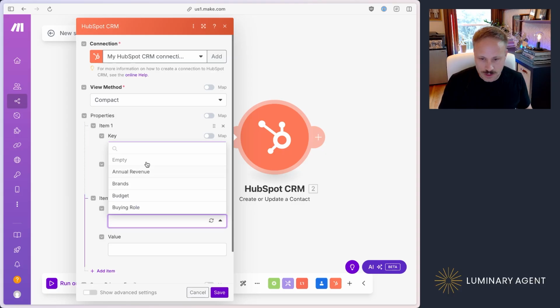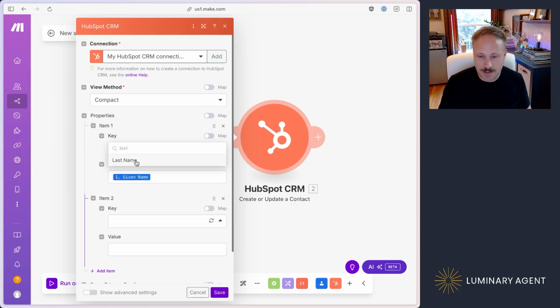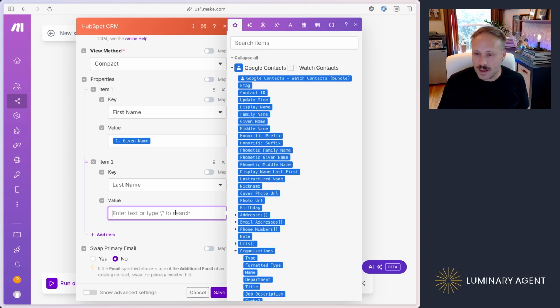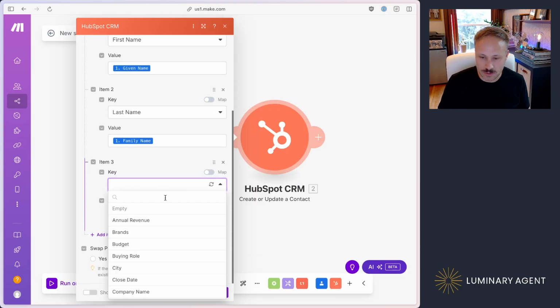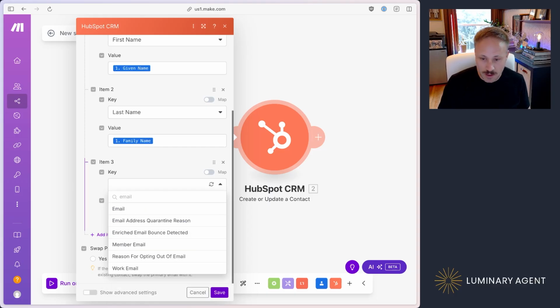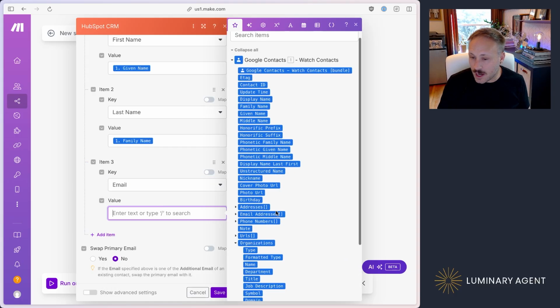and then I'll click add item, and I'm going to choose last name, and then that's going to be the family name, and then I'm going to click add item, and let's do email address. And then I'm going to go here.